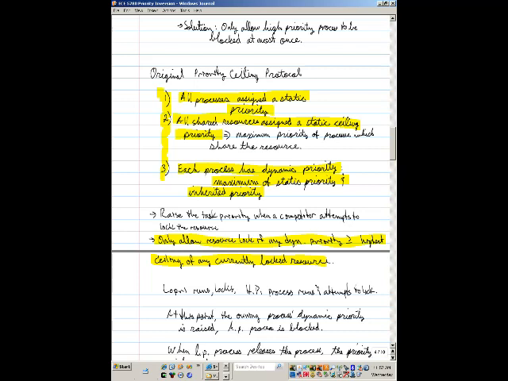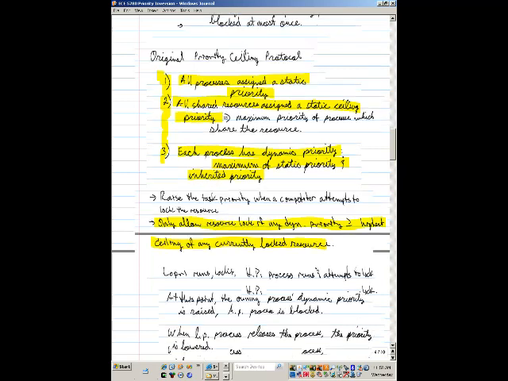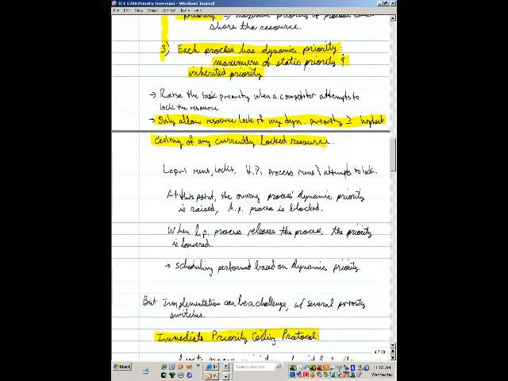Each process has a dynamic priority. What is the dynamic priority of the process? The dynamic priority of the process is the priority that the scheduler uses when it makes decisions about who to schedule. The dynamic priority of the process is assigned as follows. It's usually equal to the static priority of the process, unless the process owns a resource. So the dynamic priority is the maximum of the static priority and its inherited priority. How do we inherit priority?